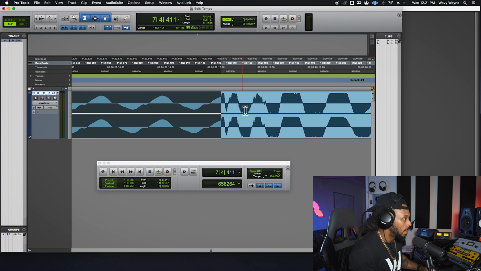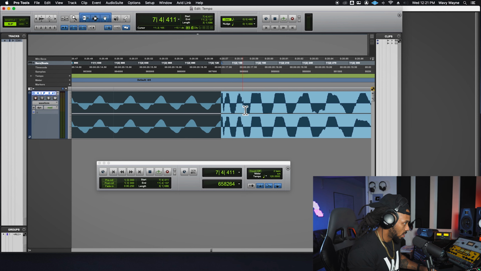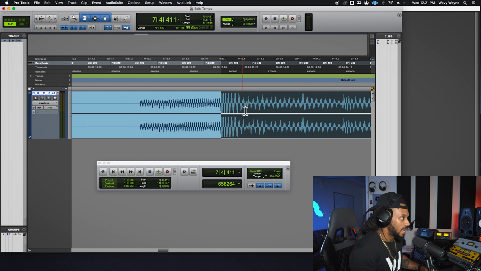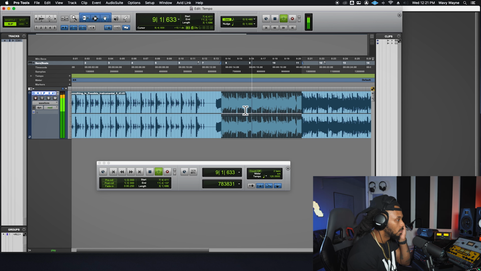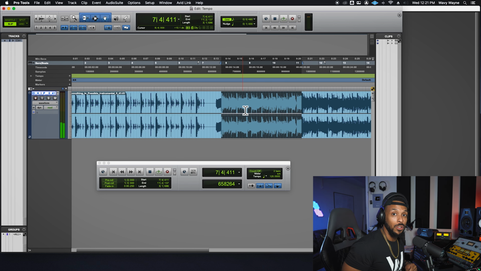All right. So here we go. I'm going to play this. And if it is a good two bar loop that I have selected, it will loop seamlessly. Let's hear it. All right. Now that looped perfectly.